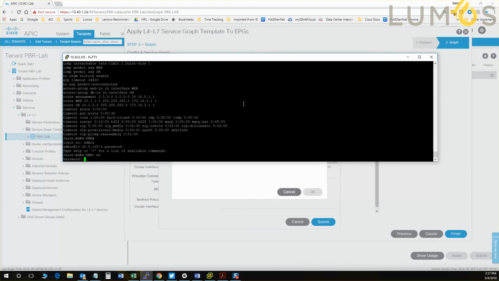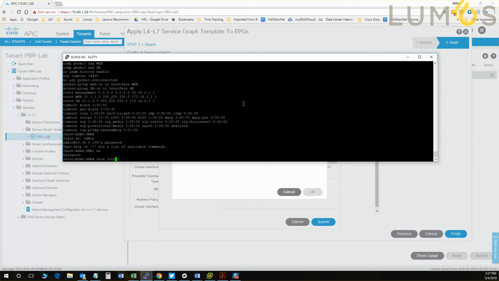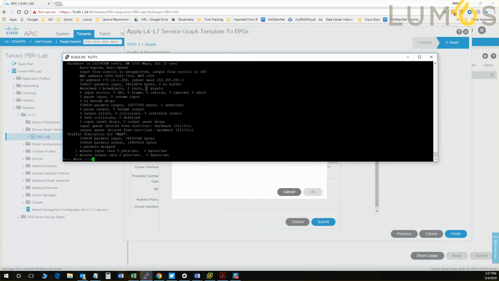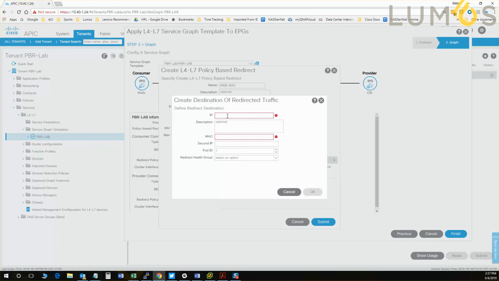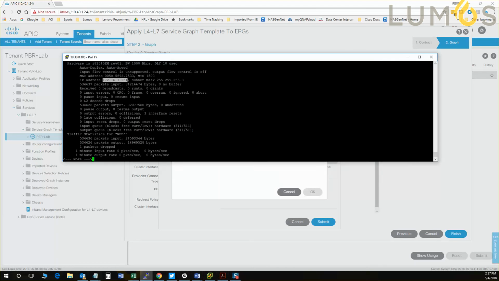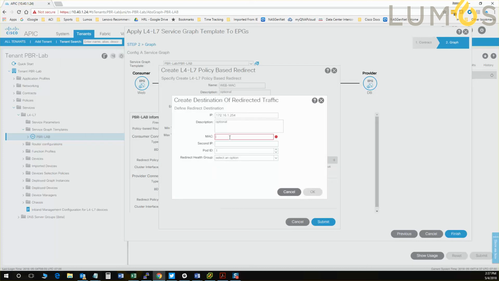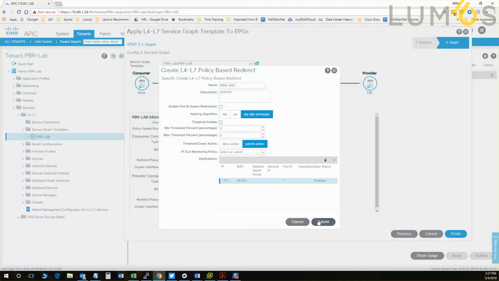We're logged in. We want to do show interface web. It should have everything we need. We can go ahead and grab the interface IP, and we're going to type that in there. We now want the MAC address. So this is the MAC address of that interface. We do have to give it the format of what ACI wants to see. So we're going to go ahead and do that. We can go ahead and select this. So again, interface IP, interface MAC address, and we can hit submit.